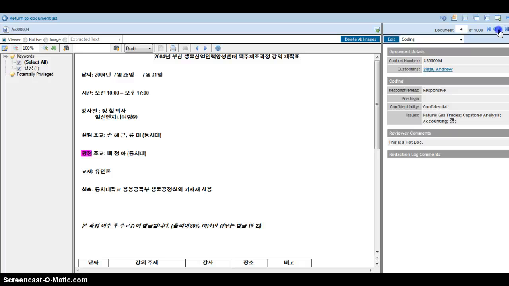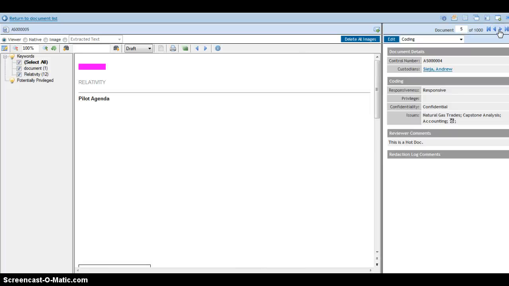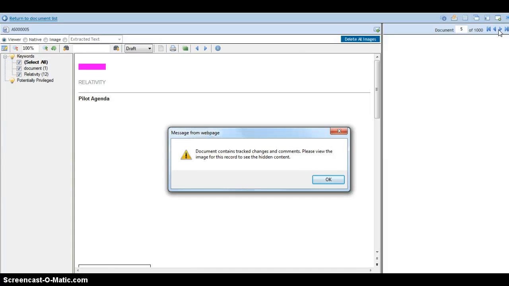One of the pain points in native file review is that sometimes these files contain embedded content. Because the native file viewer only shows you the final versions of the document, it's not always clear to the reviewer that embedded content exists. In Relativity, we can actually configure the system to throw an alert to our reviewers to let them know that this type of data is present.